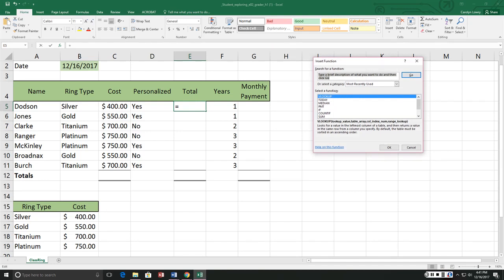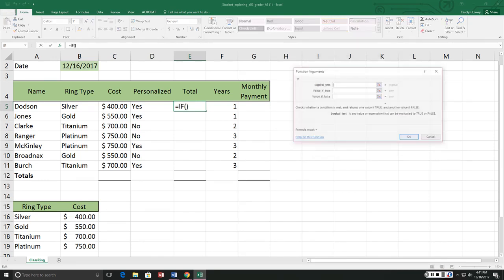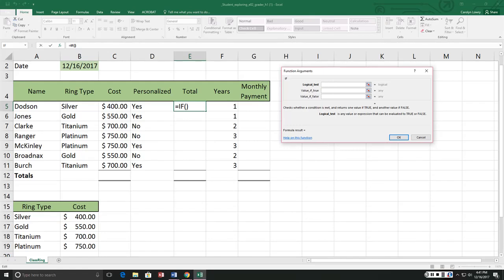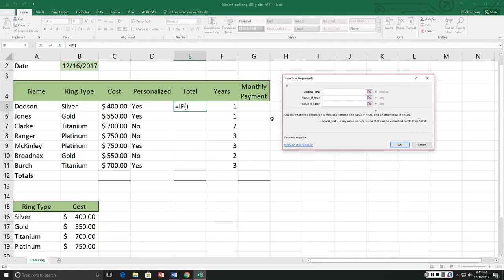I'm going to type if. Although I didn't have to type if because it was already there and visible, and then I just double click it. So my logical test has to be able to evaluate to true or false. So I'm going to say if this cell equals yes.